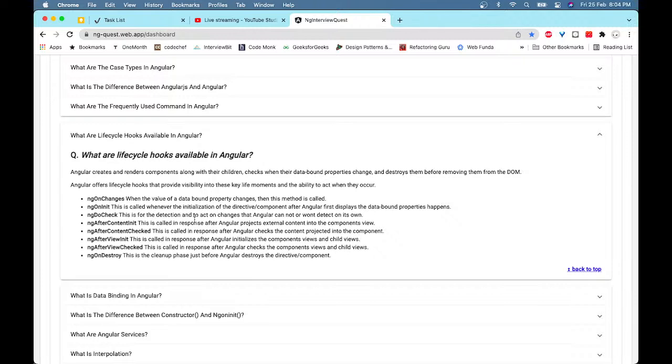Okay. So what did I miss? Angular creates and renders components along with the children. Yeah, we know that. It checks when the data-bound properties change and destroys them before removing them from the DOM. Angular offers lifecycle hooks that provide visibility into these key life moments and the ability to act when they occur. Okay.